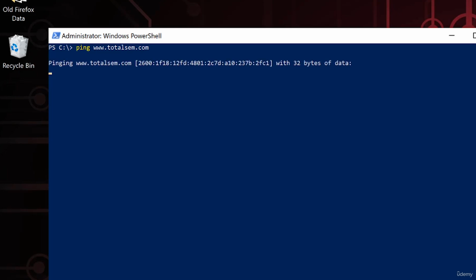Now, in this particular case, there's a couple of things that are kind of interesting. First of all, when you look at this, you go, ooh, request times out. This failed. Whether it failed or not is unimportant to me. I want you to look at that first screen, that first line. You see where it says pinging www.total7.com and there's an IP address?